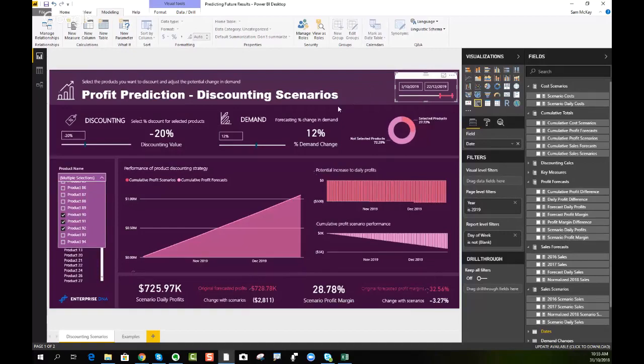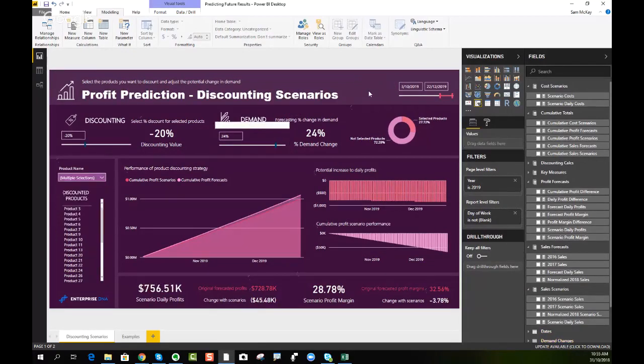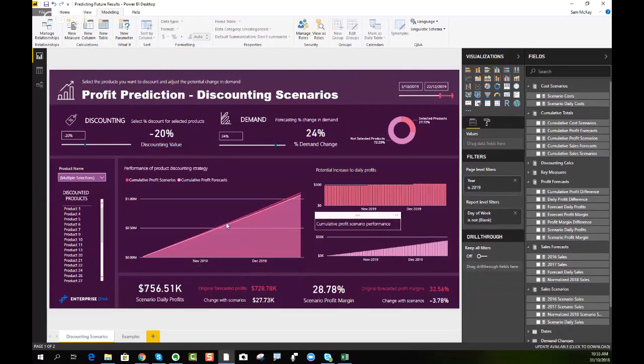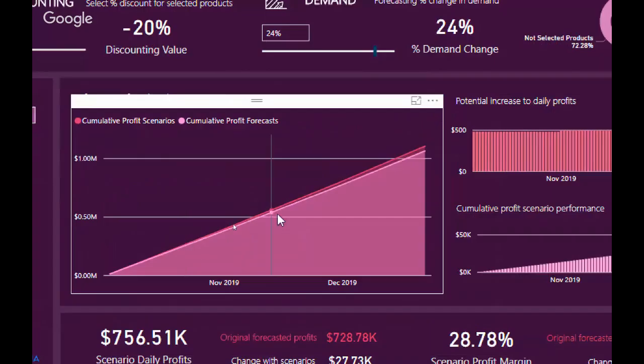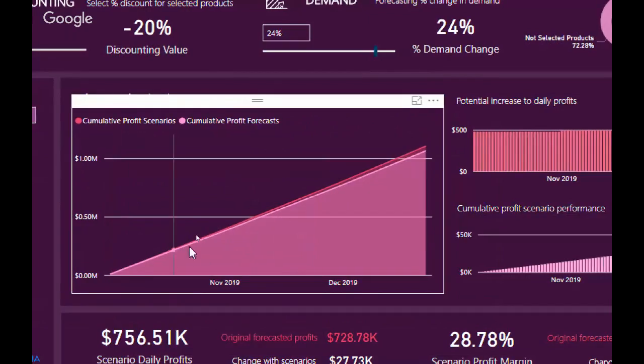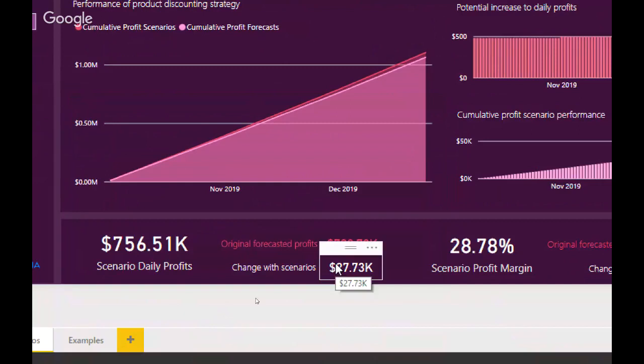Okay, that's enough. So 25%, and then we think, okay, well that's actually going to increase demand by 24%. And so we can very quickly see, okay, well here we go. This is how that impact is going to happen over that monthly period, right? And that's going to increase our profits by about 27K. And so 27K, divided by what our original profit forecast was, what's that? It's about 3%, maybe 3 or 4%, something like that.